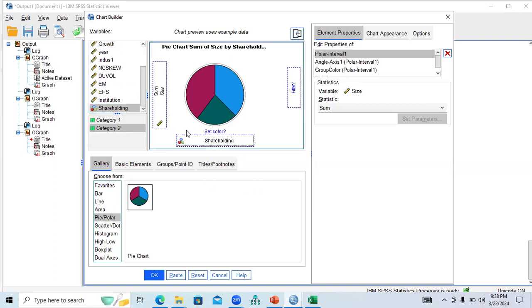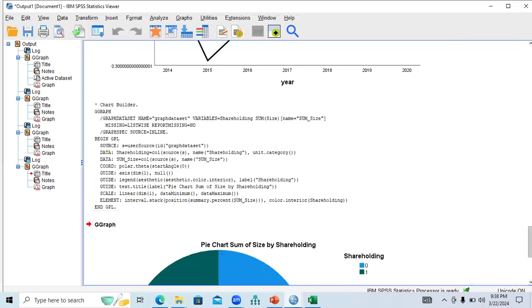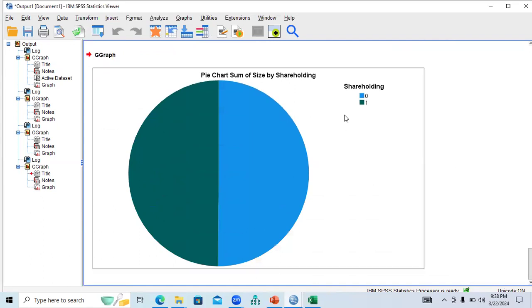So you need to have an ordinal data. So click OK, and we will see a graph like this. So there were two categories of shareholder, which are basically represented by 0 and 1. So half of the shareholders based on the size are represented by green, and half of the shareholders are represented by blue.